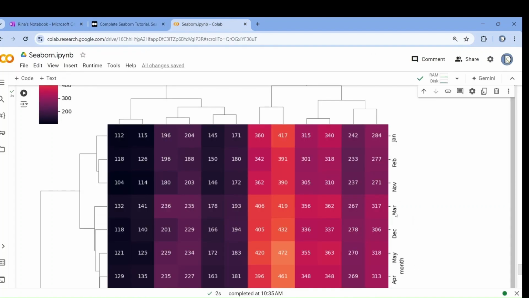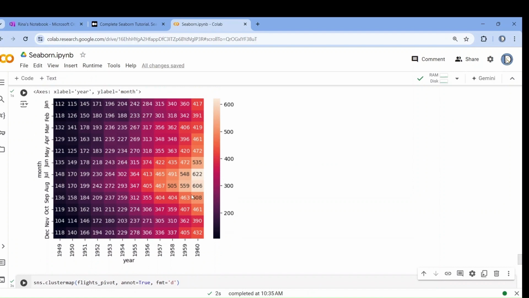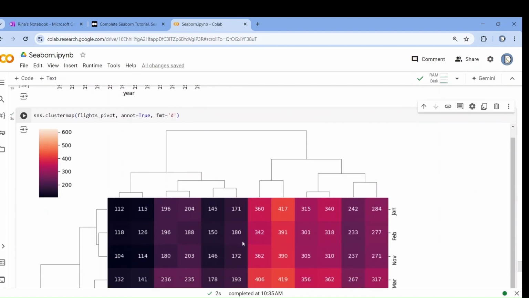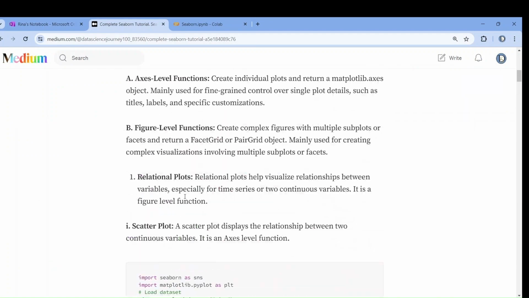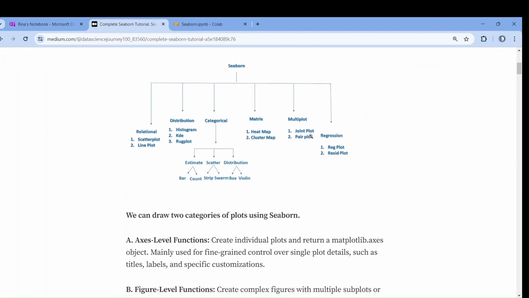Okay. So based on the values, it has grouped similar columns. It looks the same as a heat map, but hierarchical clustering is performed on the heat map. That is what is done by cluster map. So heat map and cluster map both come under matrix plot because both of them look like a matrix. Okay, clear? Now let's understand the next one, and this is multiplot.